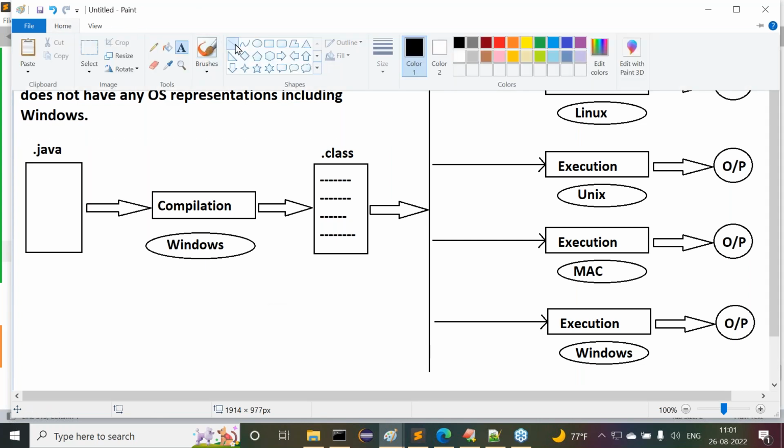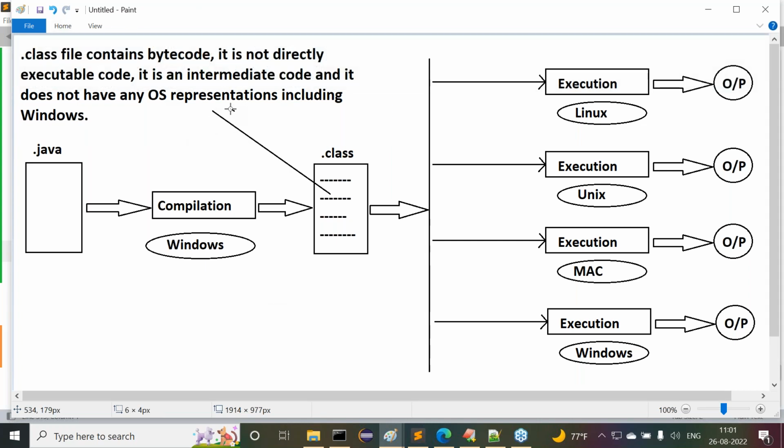Guys, in the future I may ask one question: what exactly are the differences between a dot exe file and a dot class file? You have to give the right answer. Here itself I can give the comparison. An .exe file contains directly executable code. A .class file contains bytecode, which is not directly executable code. An .exe file depends on the operating system, but a .class file is independent of the operating system. An .exe file is available in C and C++, whereas a .class file exists in Java.